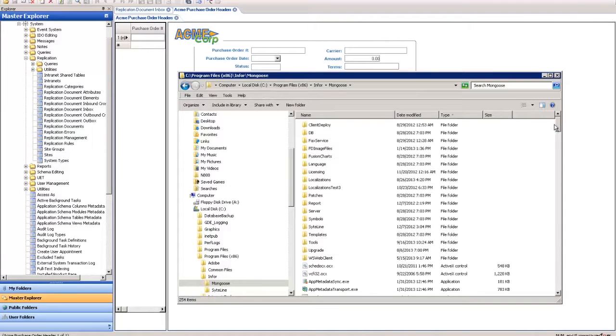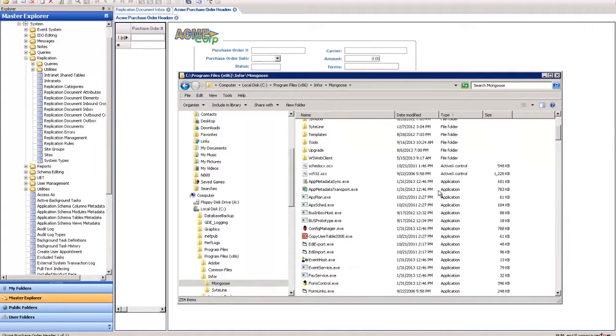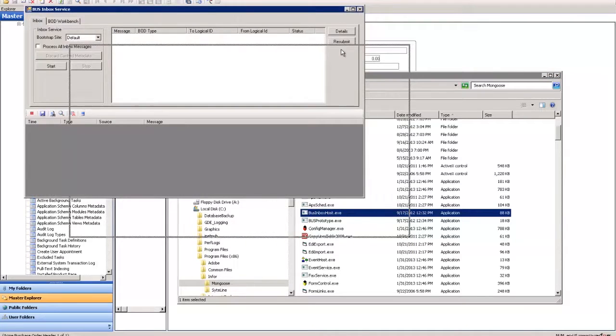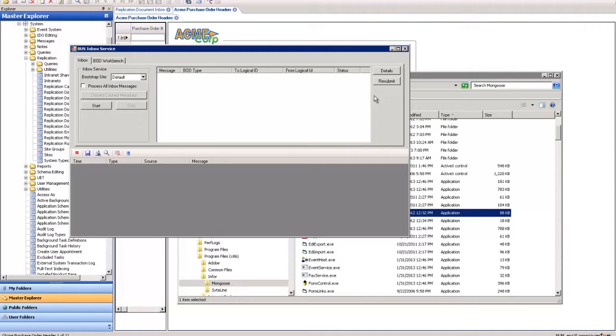Under Program Files, Infor, Mongoose, we're looking for an app called businboxhost.exe. This app provides us with a nice way of debugging this information. Next, we're going to set our Bootstrap site, which is the default site we selected earlier, and we're going to tell it to process all inbox messages. It keeps track of which messages have been processed and skips those, so by processing all of them, we ensure that we process our message.